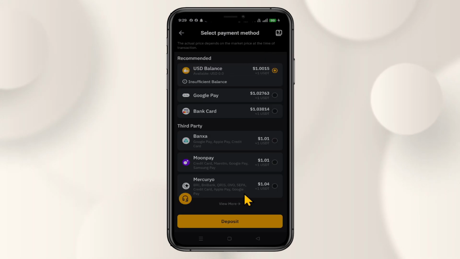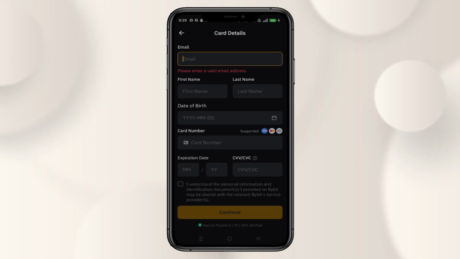You will now be asked to choose your payment method. Just choose from the various different payment methods that are available and you can tap on the buy option. You will now be taken into your payment confirmation page where you will need to enter the details of your payment method.